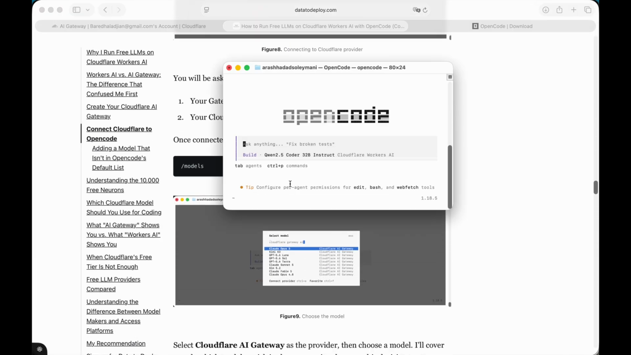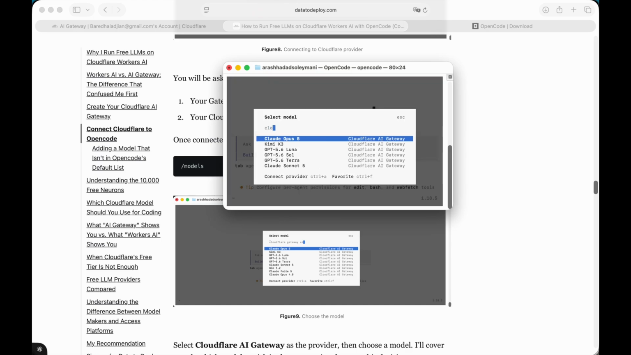After /connect, you can choose to be connected to Cloudflare AI Gateway. Then I can write /models, and here write Cloudflare. And here in Cloudflare AI Gateway, there are a bunch of models. Here you can see Kimi, Claude, GLM, GPT, and many more. For example, Gemma for Google, Nemotron for NVIDIA, DeepSeek, even Qwen, and then you can choose whichever you want.